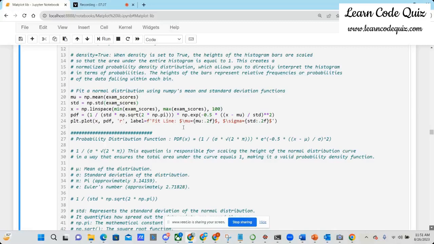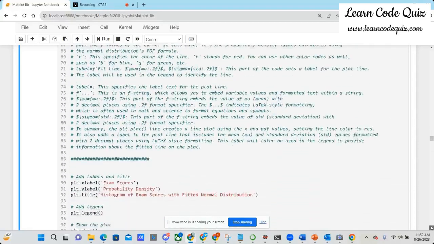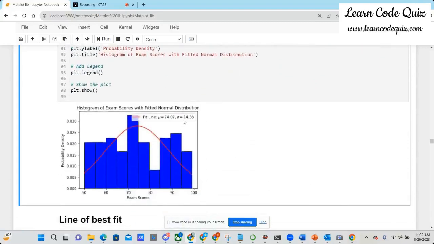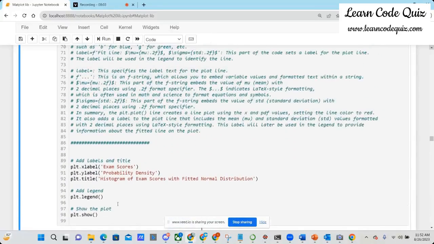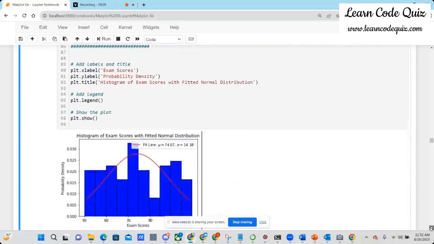Label this in label: the slash mu that you see. Within the curly braces, whatever we see is the value of mu, which you have already got from here, the mean, to 2 decimal points. And similarly, the value of standard deviation, to 2 decimal points. But whatever you are seeing, the slash mu and slash sigma is basically to render mu and sigma. And I'll show you what I'm talking about. If you come here, you see mu and sigma, right? These values are coming from there. And then everything else is the same: x label, y label, title, legend, and show. And then you should get this.